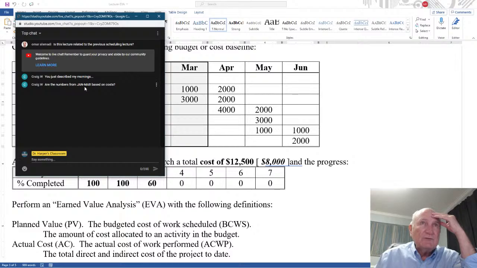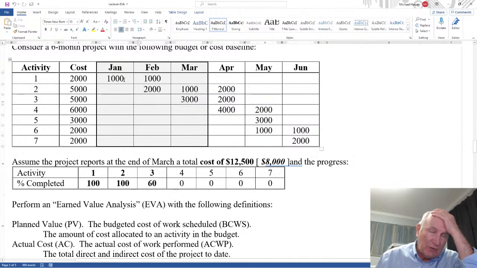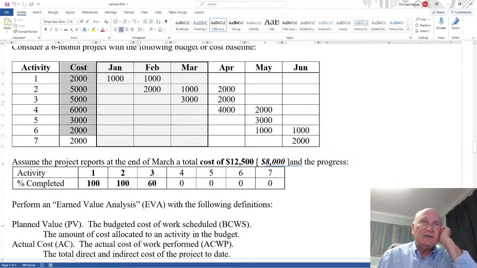Are the numbers from January to March based on costs? I assume you're talking about these numbers here. See, these will sum to 2, these here sum to 5, these sum to 5. So essentially we took these costs and spread them over time, if that's what you mean. But these are actually costs for the project, the cost of having to do it. So when you estimate these costs, you estimate what your resources are, what the people, what the equipment, what outsourcing, procurement, all kinds of material, all kinds of stuff.